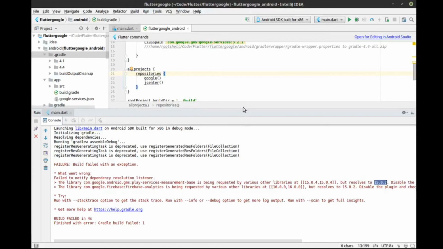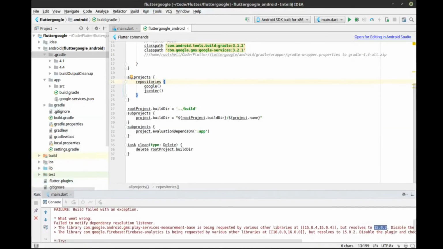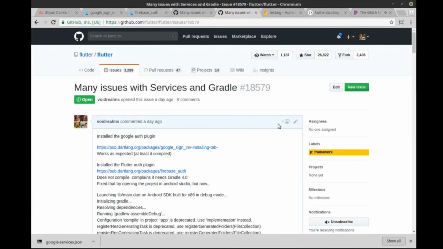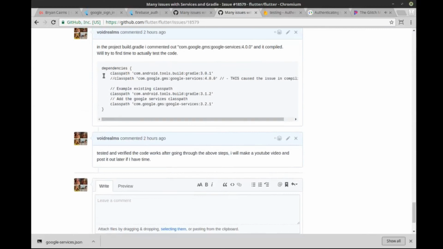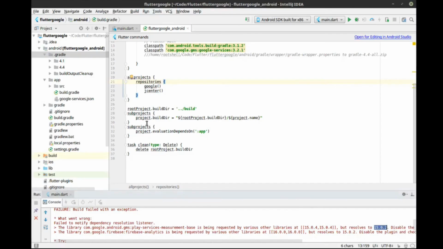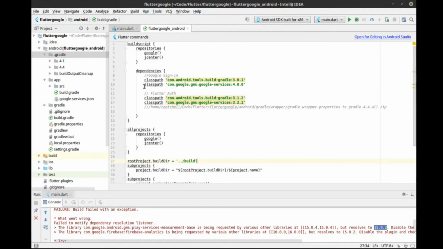So let's play around with this bad boy here. Let's go to the very end here. I actually did post it. So we're going to look at our dependencies here, and we're going to look at that GMS services 4.0 right here. Simply commenting out this fixes the issue. How did I find that out? Dumb luck. I just started commenting out things to see where it started working.